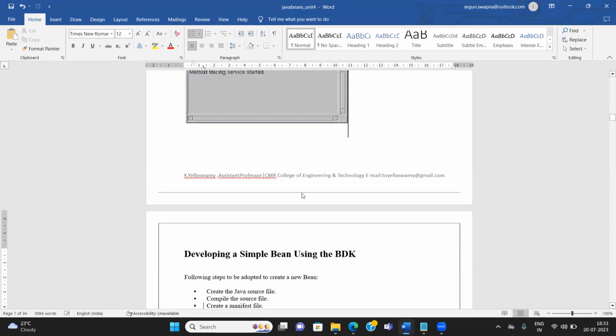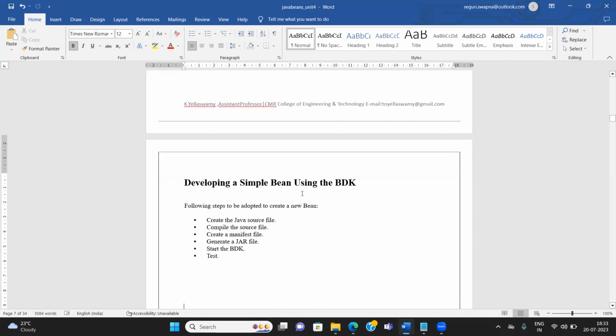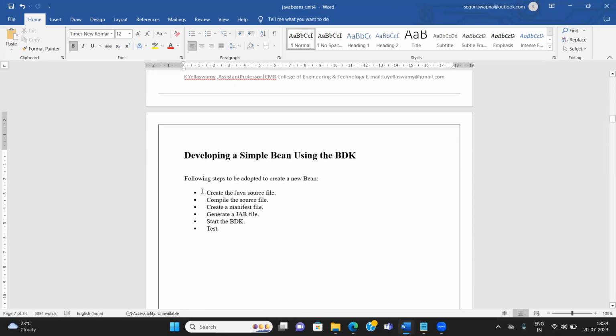In order to develop a Java Bean, what are the steps required? The steps to be followed are: first, we need to create a Java source file in a directory. Then, we need to compile the Java source file which was created. And then we need to create a manifest file. Next, we need to generate a jar file, then start the BDK, and then test whether the component we have created is present or not.